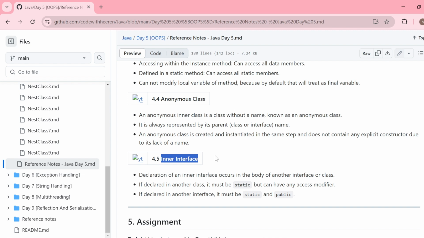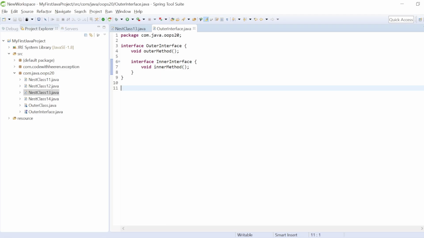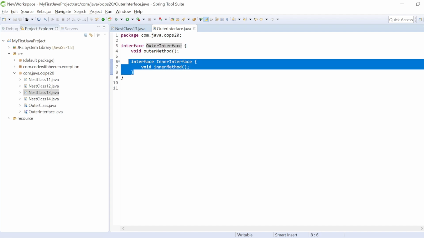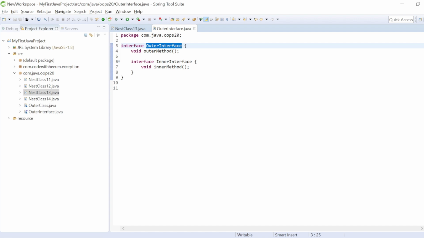or behave like a static inner interface, which means that inner interface is always accessed by using its outer interface name or outer class name. Let's better understand this with an implementation. In this first implementation, I am defining one outer interface, and in here I am defining one inner interface. And as I told you, inner interface always treats as a static inner interface, which means that it will always be accessed by using the outer interface name.